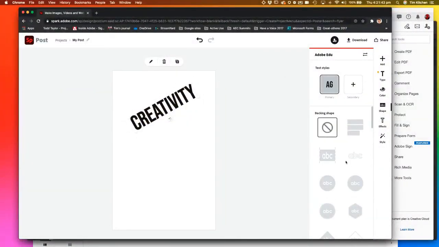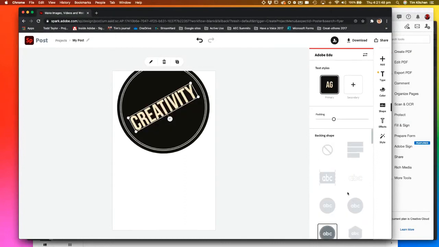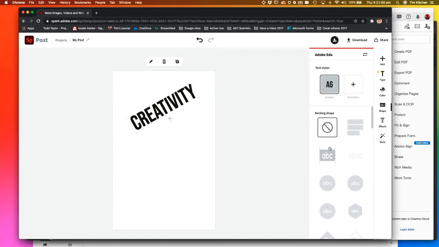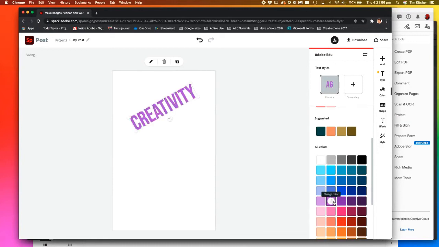And then I could potentially grab other shapes if I wanted to. But in this case, I'm just going to keep it without a shape. Just have the word creativity. Let's get a bit of color into this now. There's a whole bunch of color schemes we could work with. I'll just grab that purple one.